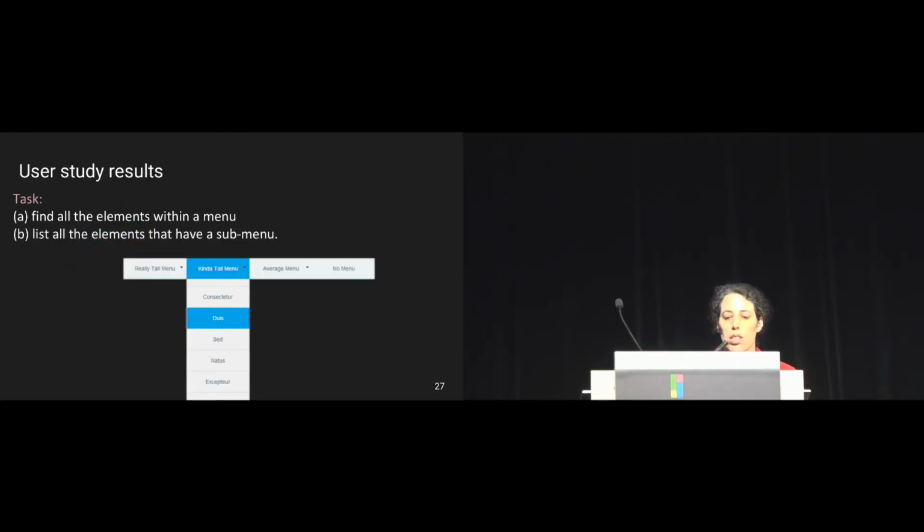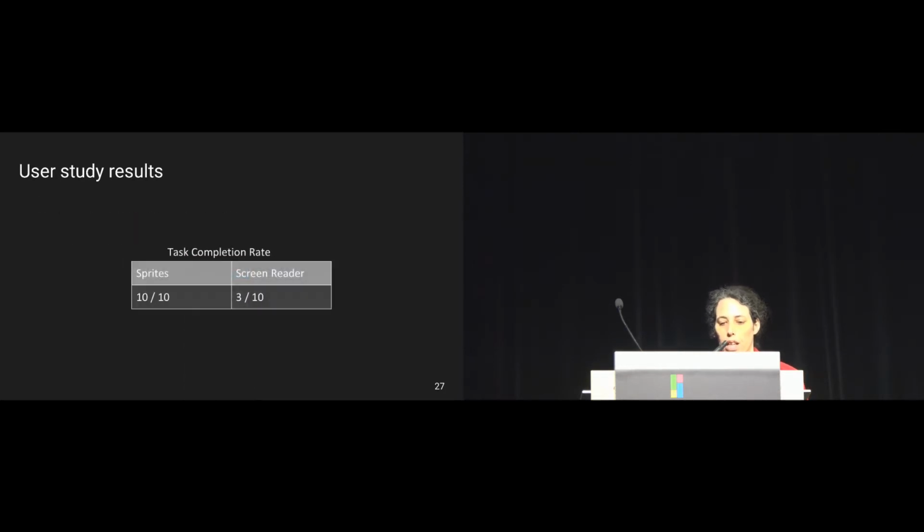So the results of the user study were that Sprites in general was much better.